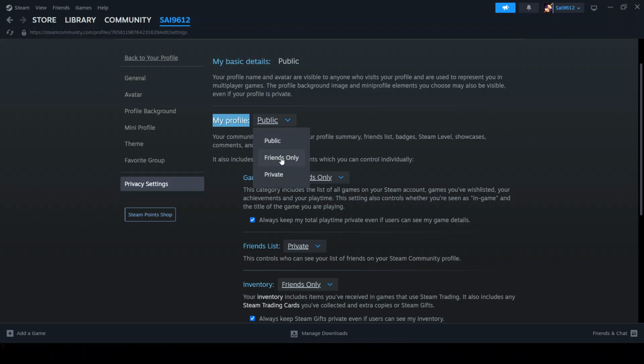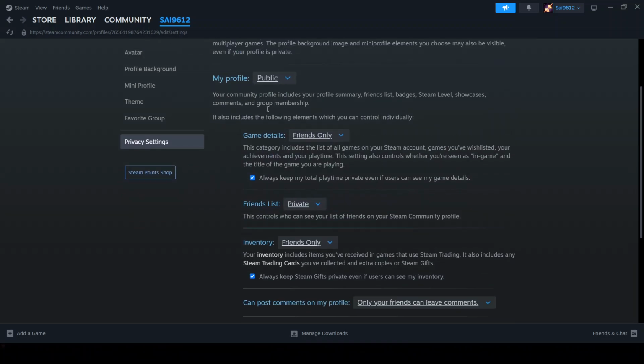As soon as you select one of these options from the drop-down, the change applies instantly. There's no separate save button to hunt for. Your choice affects your profile, your friends list, and other elements that tie into profile visibility, unless you've customized those areas separately within the same settings.